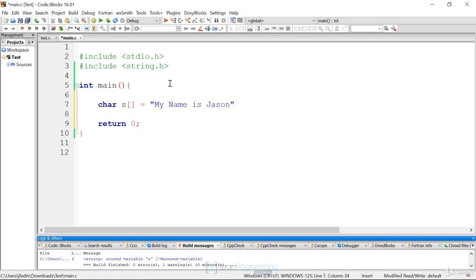The end result of this is s is going to be an array of size 17 characters: all of these characters plus the null terminator. The null terminator is the \0. You don't have to put that in there because it automatically gets added by the compiler. That's how we can initialize and create a string in a character array.